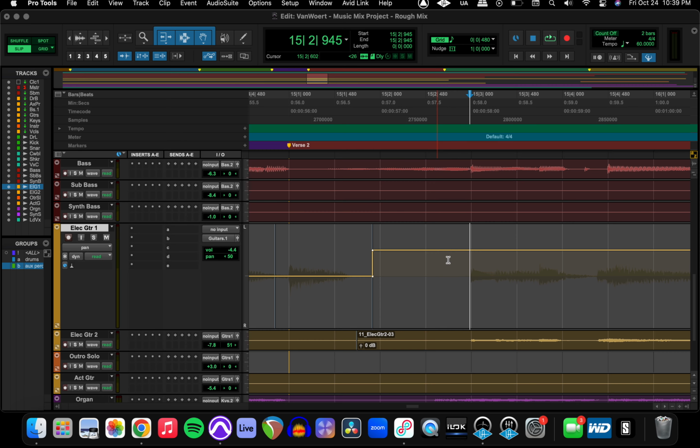Again, with automation, you can hold command and click to create a breakpoint, hold option and click to remove a breakpoint.